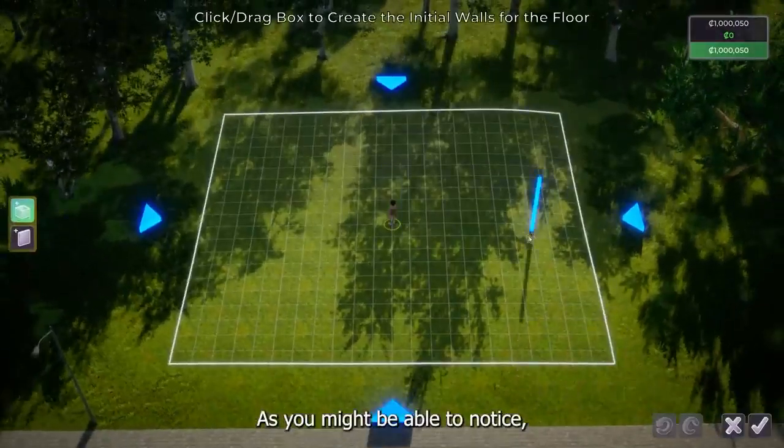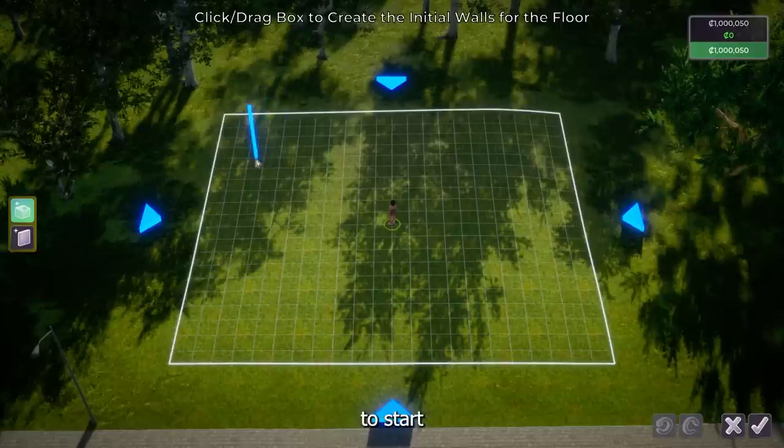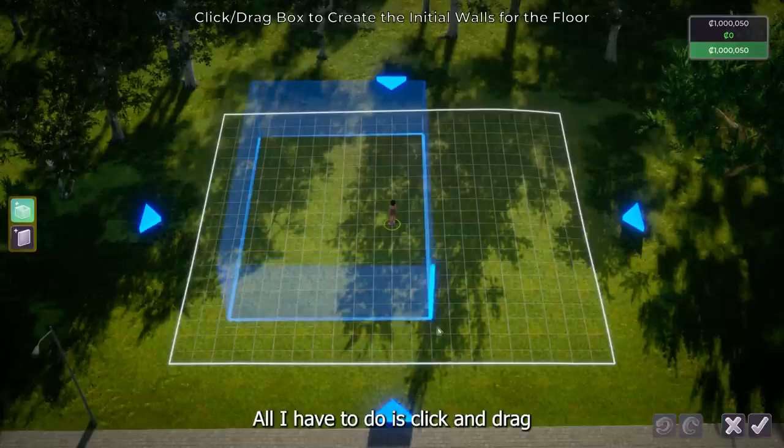As you might be able to notice, Beatrice has an empty lot right now, which means we're going to start from the ground up. As I enter build mode, it gives me the option to start to create the initial floor plan for my house. Just like it says on top, all I have to do is click and drag.